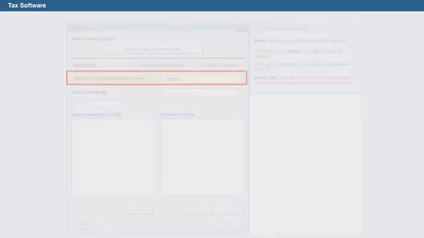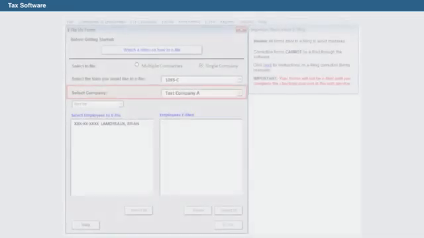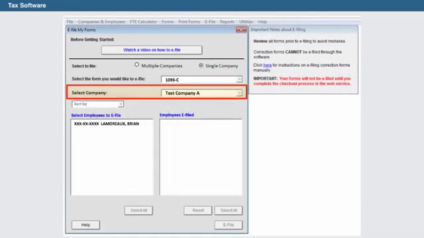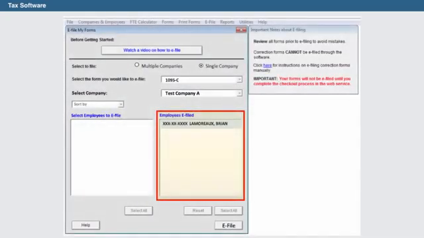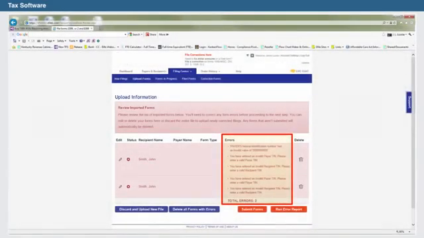Now you can select the form you are ready to e-file along with the company you are ready to file. Once you select the company, all the employees with forms created will appear in the left window, where you can select all employees or specific employees to e-file. Simply select which employees you are ready to e-file and click the e-file button. Once your forms have been e-filed, you will see the employee names move to the right window, showing they have been e-filed.